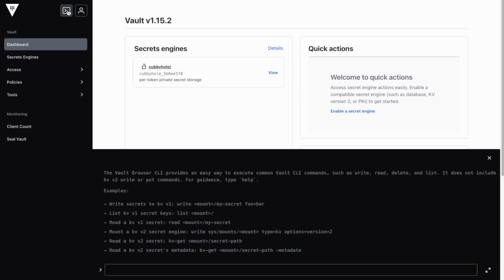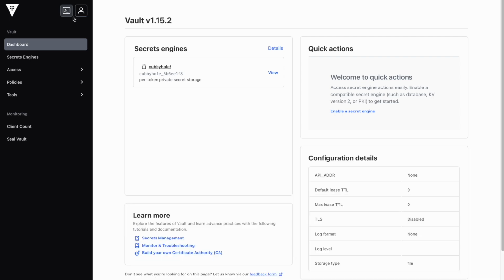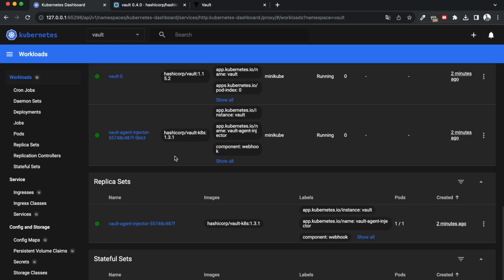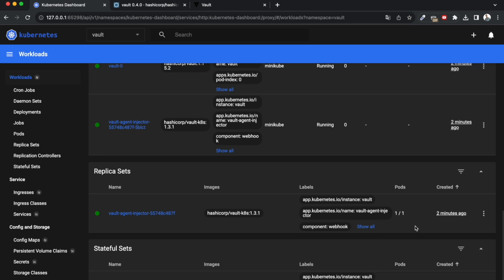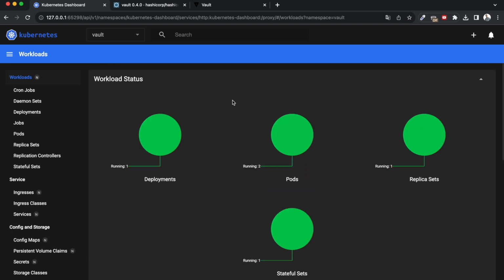Another great feature we have at our disposal is the browser CLI. This tool allows us to execute Vault commands directly from the browser. Now, let's shift our focus back to the Kubernetes dashboard to check on the status of our Vault object within the Vault namespace. As you can see, everything is showing up in green, which is a great sign. It means that our Vault deployment has been successful and everything is functioning as it should.